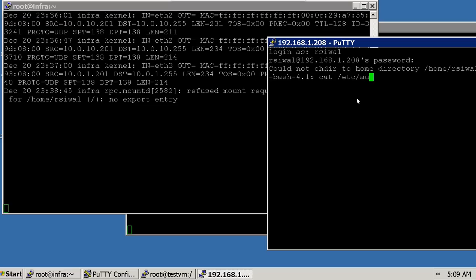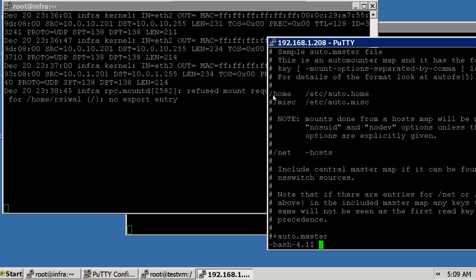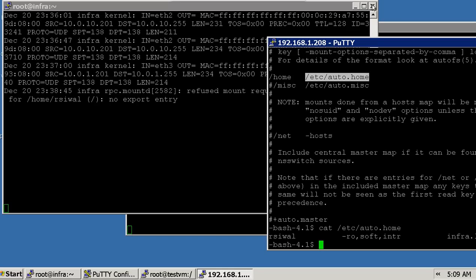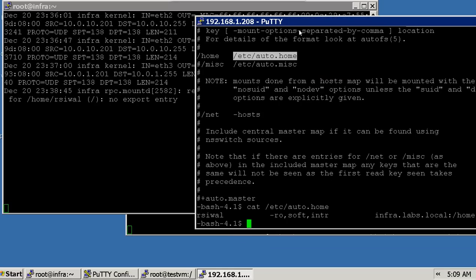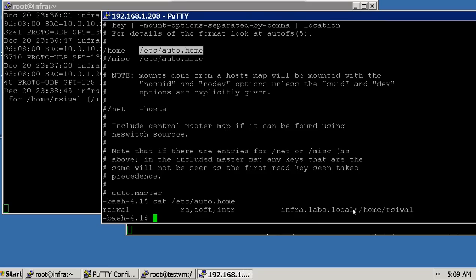Cat /etc/auto.master, it says /home, and the map is in this file. Here I can see one entry which says rcval fetch the details from infra.labs.local:/home/rcval.